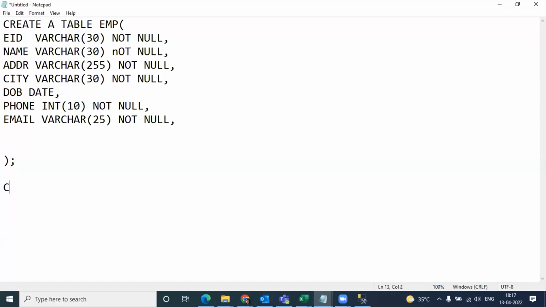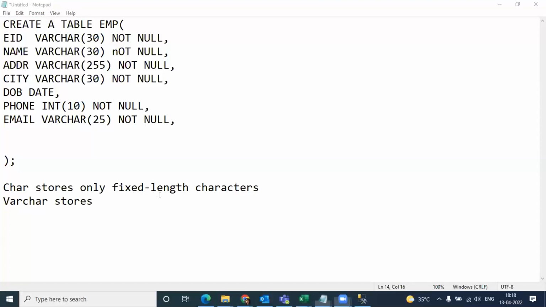The basic difference is that the char data type stores only fixed length characters. Okay, fixed length. Whereas the varchar, you can take a note of it, you can write it down. Varchar, on the other hand, stores variable length strings. That's the main difference. Okay, so variable length, you can have as many characters in this data type.